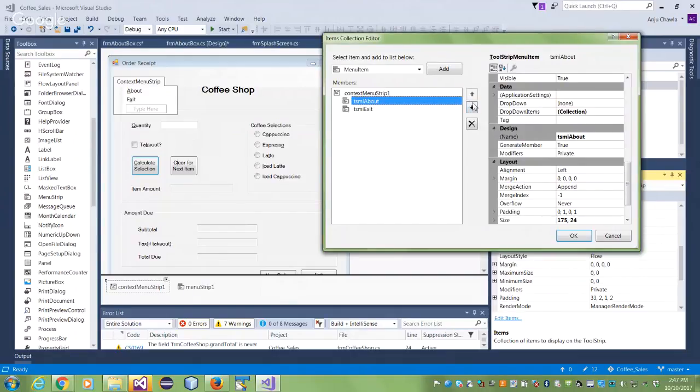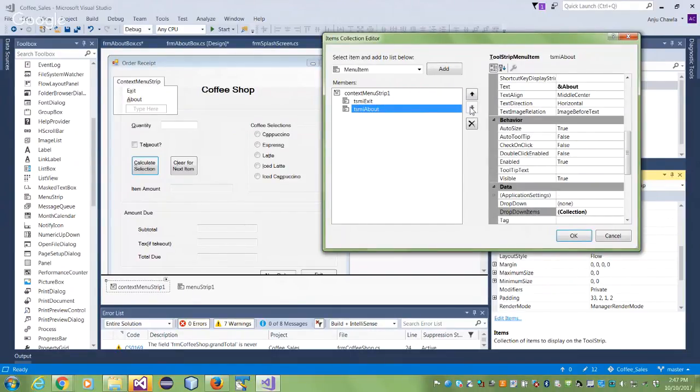Also, you can use these arrows to move them up and down. So if I wanted to move about down and exit up, this is how I can do it here also. It's easy this way, right? You can always add something here. I find it easier to add it here because it's more visual. But you can always add a new item here.